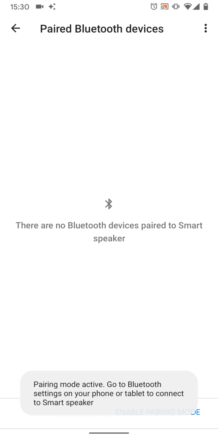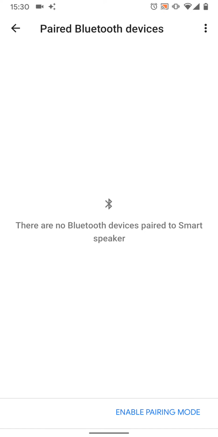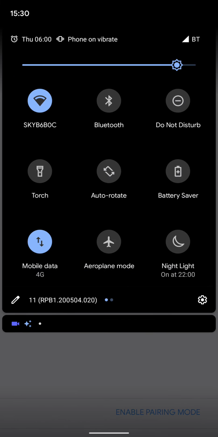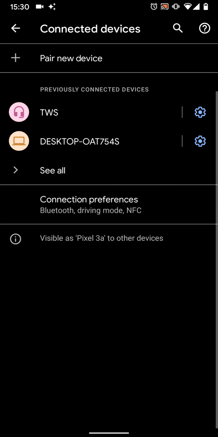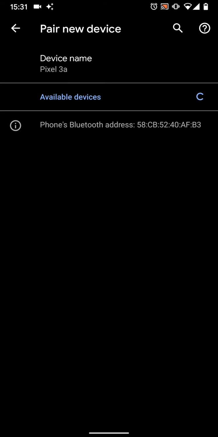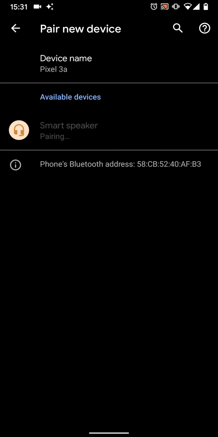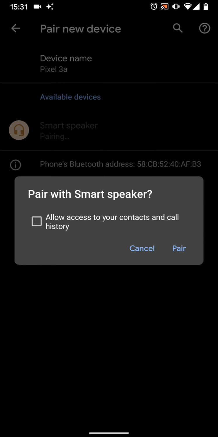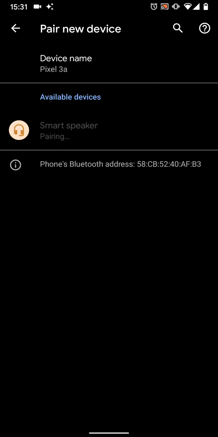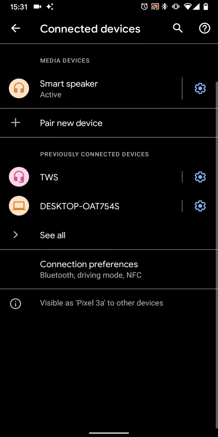Now on your Android phone, turn on Bluetooth. Then tap and hold on Bluetooth to open your Bluetooth page. Then tap on Pair New Device. Select Smart Speaker. It should take a few seconds for your phone to pair with your Google Smart Speaker. Now tap Pair. As you can see, my phone is now paired with Google Home.